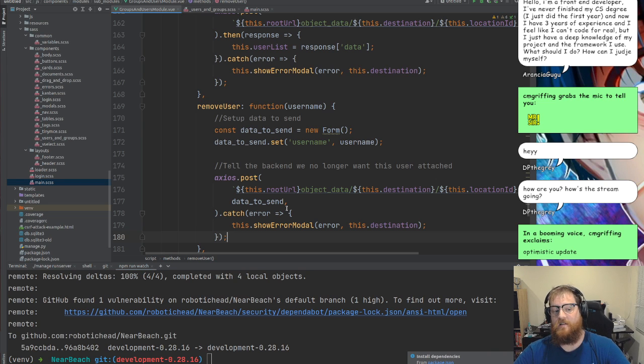So yeah, optimistic updates. That's the word. So yeah, I'm going to start using optimistic updates in NearBeach. It's just going to assume everything's going to go fine. If something doesn't, it's going to revert that information.